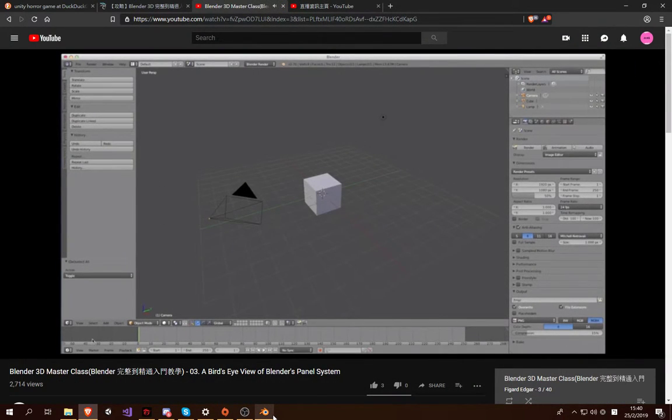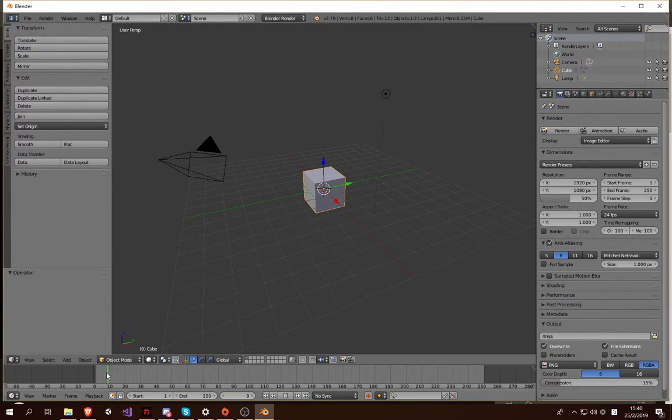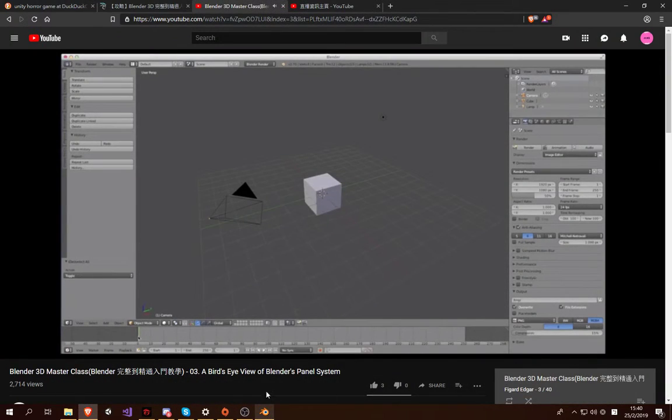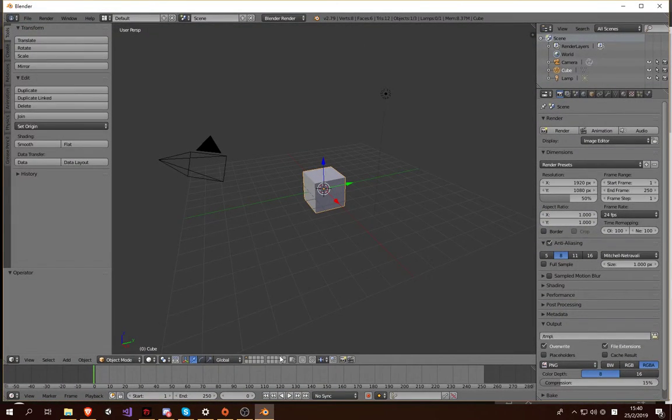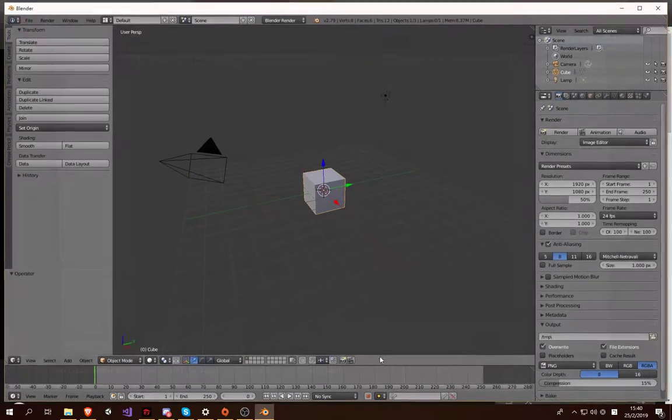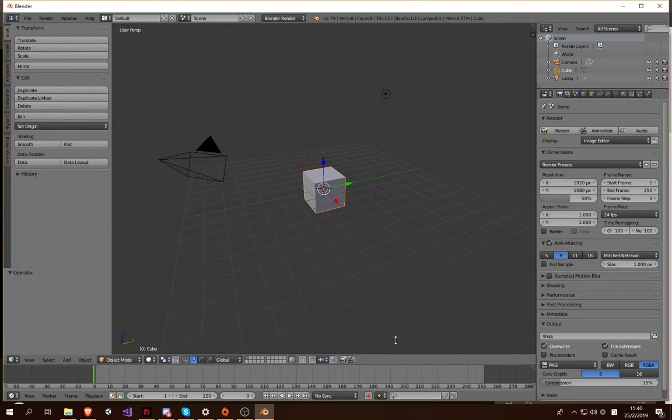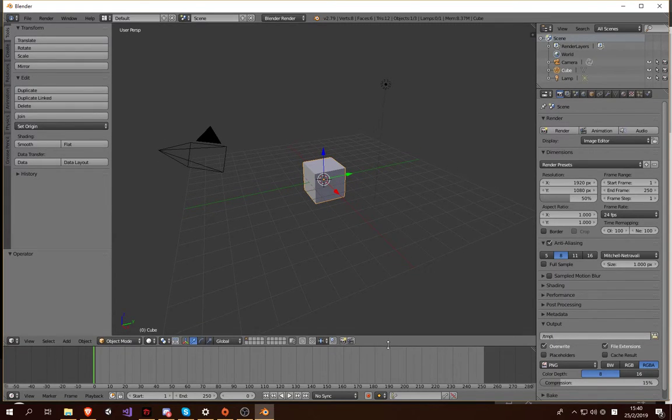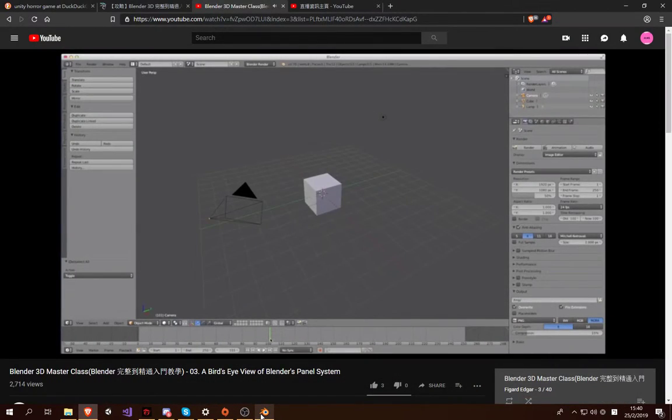At the very bottom of the screen, you can see what looks like a line with a bunch of numbers. I was going to say football field, but this is called the timeline. If you left click and drag in here, it will change your current position in time within the 3D scene. As you can see, as I drag around, the numbers here and here will change, and this is going to tell you what the current frame is that you're on.